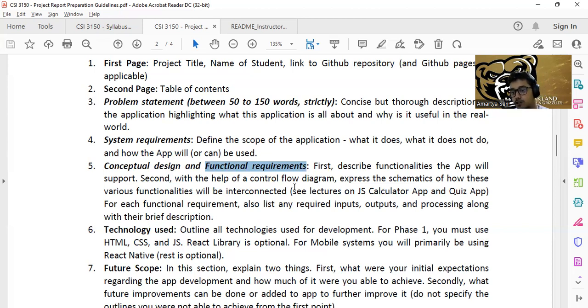That is, what kind of functionalities are you going to provide to the user, right? So once you develop these functionalities, in order to illustrate the interdependencies or the relationships between these different functionalities, we use what is known as the conceptual design, right? That is the schematic diagram which visualizes all these functionalities and the interconnectedness between them, right?